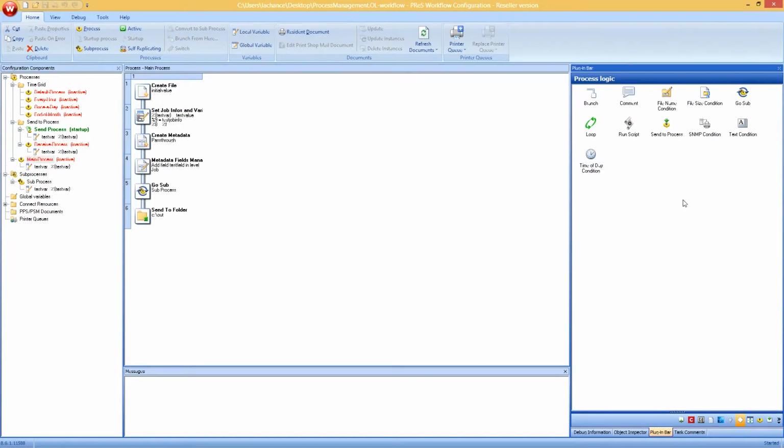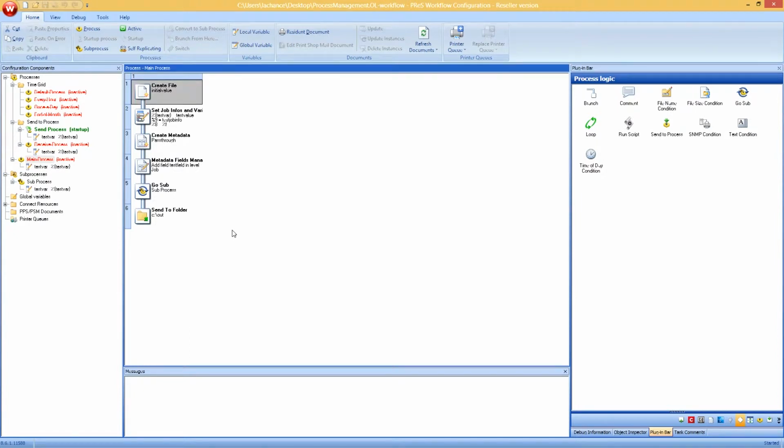By the way, before I forget, in the process logic category, this white losange, this is actually where you will find the different tasks that I'm using here. So the send to process and the go sub are located right here. So the sub process is a little similar to the send to process. The difference is when the sub process is finished, it'll return to the main process and then do whatever other tasks there are in there. So here I have my main process where, again, I create an initial value, I set some job infos, and then I do some metadata things because I want to show you something.